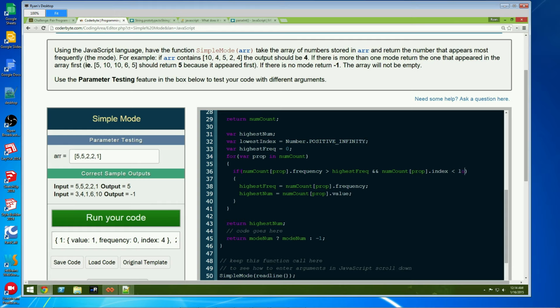Buzz Lightyear would be so proud. To infinity and beyond.